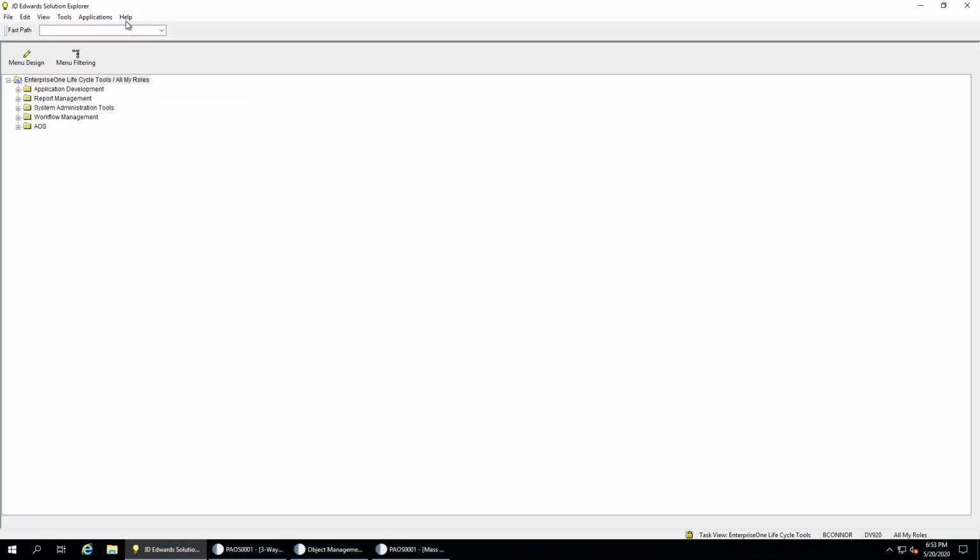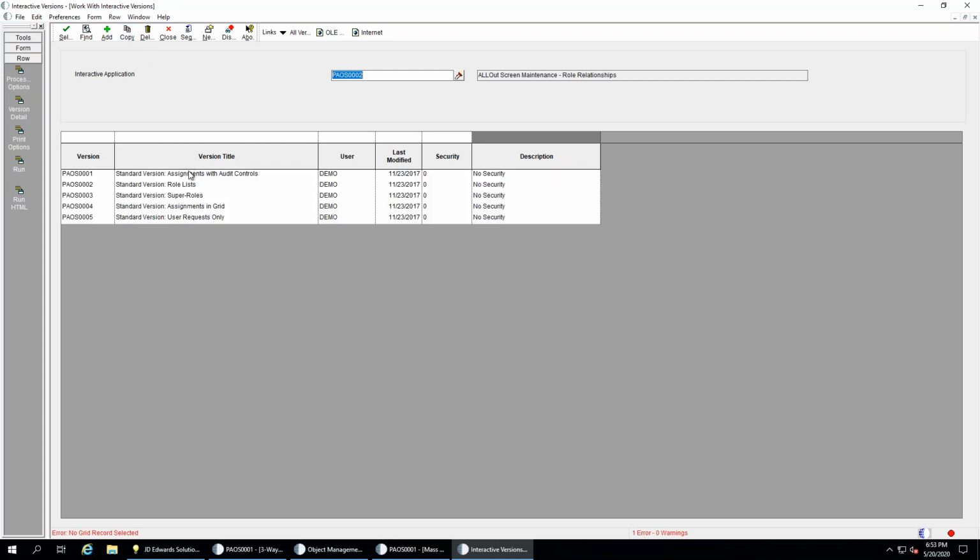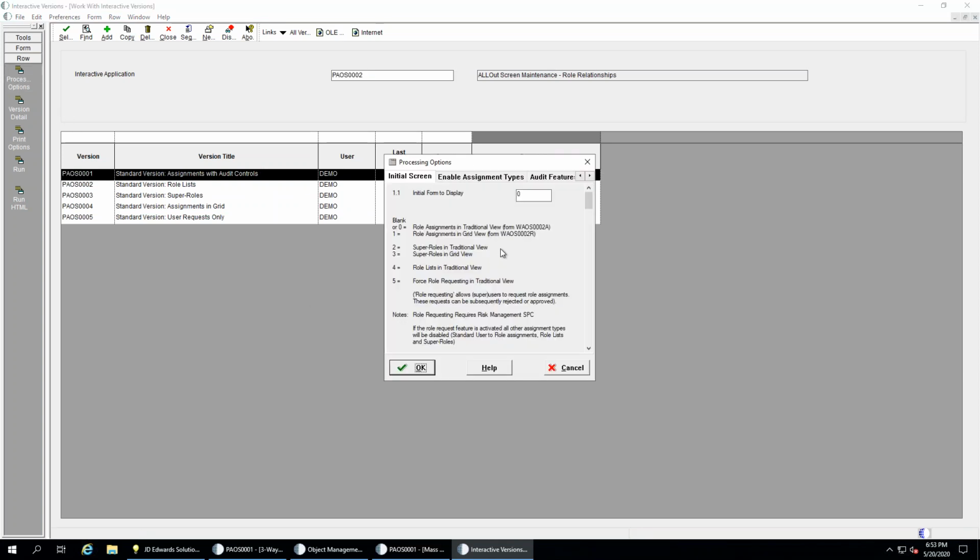One thing I mentioned was a lot of the interactive processing options. So if you go in and look at the processing options, for example the role relationships, there's a lot of different things that you can configure here, a lot of feature functionality.